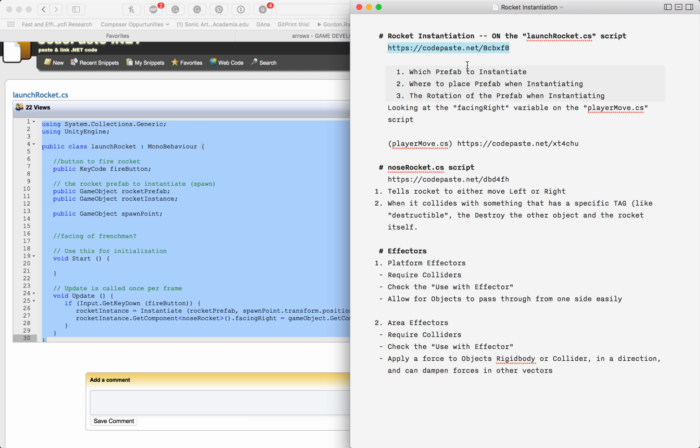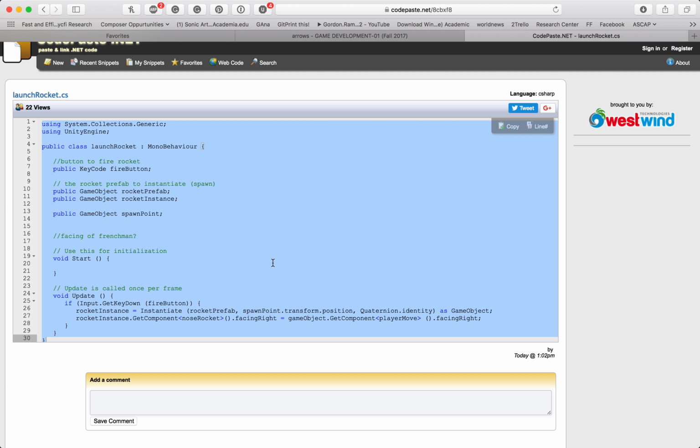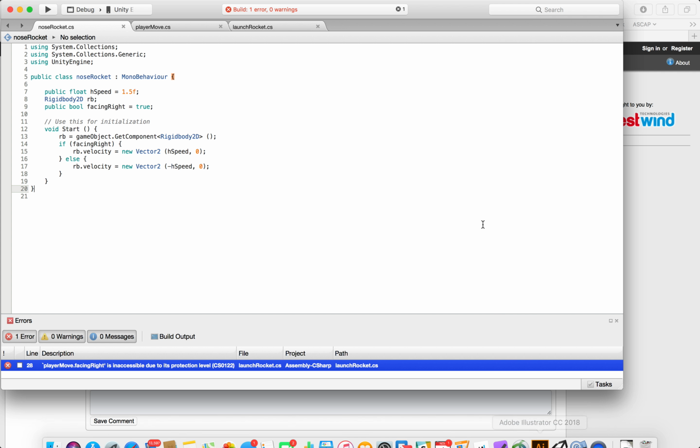So what are we doing for the instantiation? There's three things that are really important. We need to tell the instantiation code which object or which prefab that we want to use, where to put the prefab, and the rotation of that prefab. And we had done the first two tasks, but you can see that here in our code. I'll look at it in MonoDevelop.